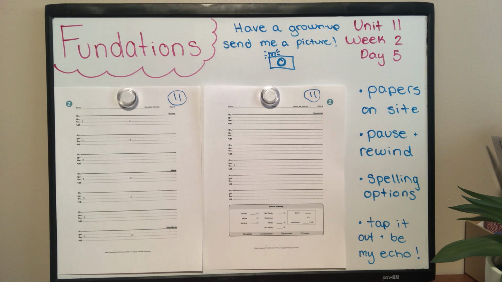And trick word number 2 is son. Be my echo. Son. My mom has a son. He is my brother and his name is Connor. Son, not like the sun in the sky, so be careful with that spelling.